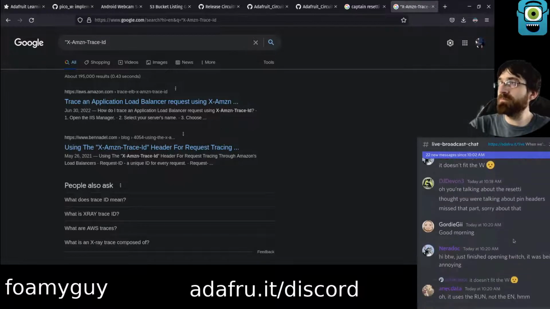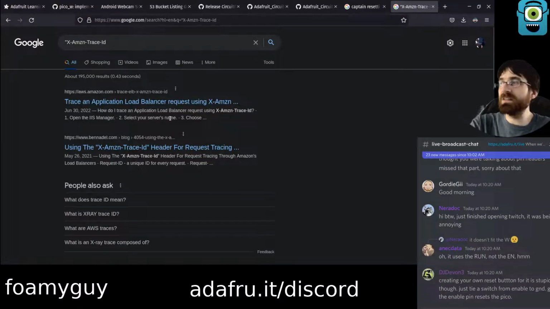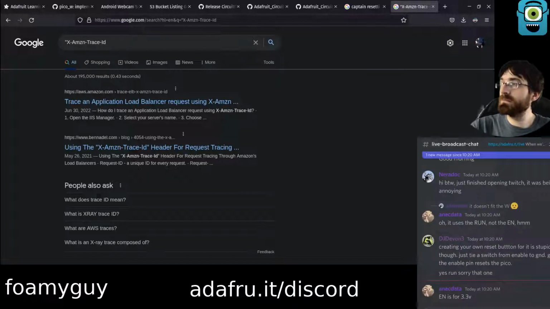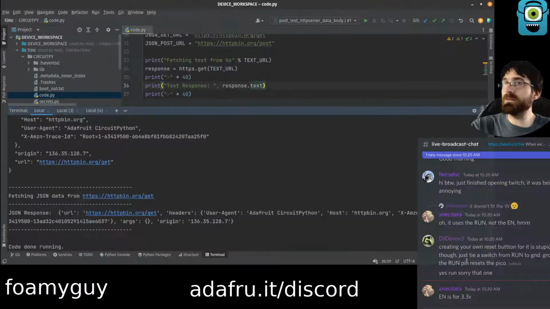Does it have an enable pin too? Would they work the same? Doesn't the enable pin cut power? Hitting your own reset button. Simple though. Enable the ground. In is for 3 volts, 3.3 volts.